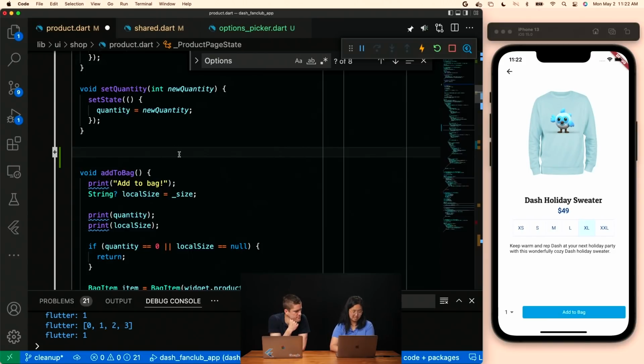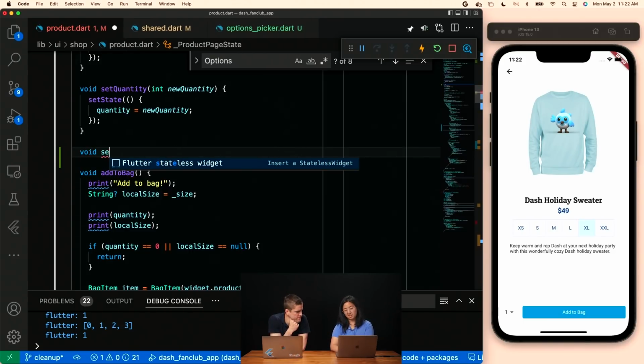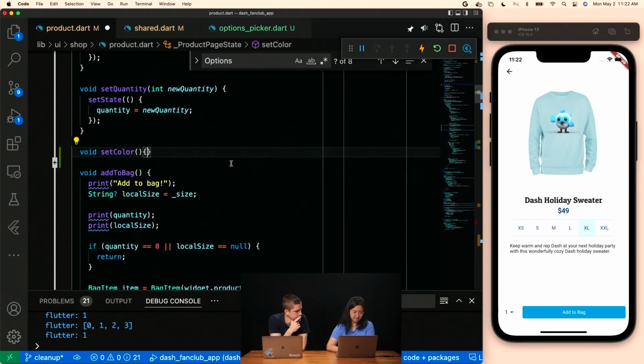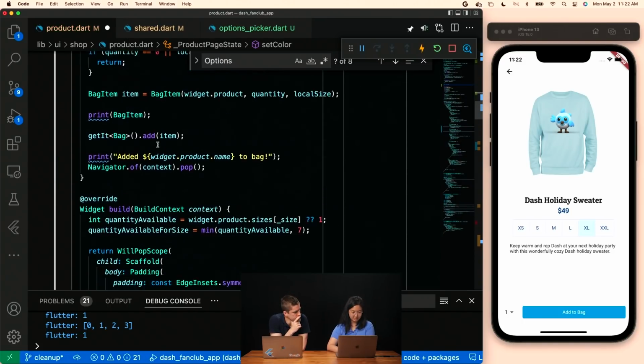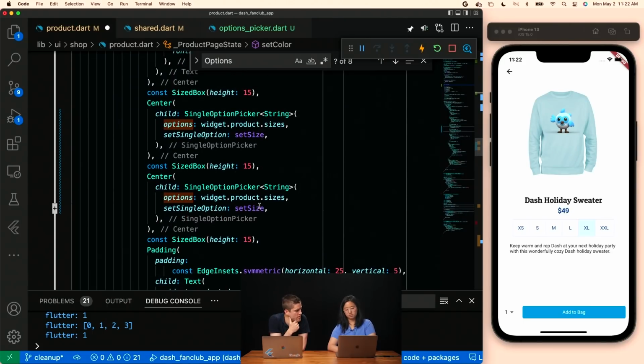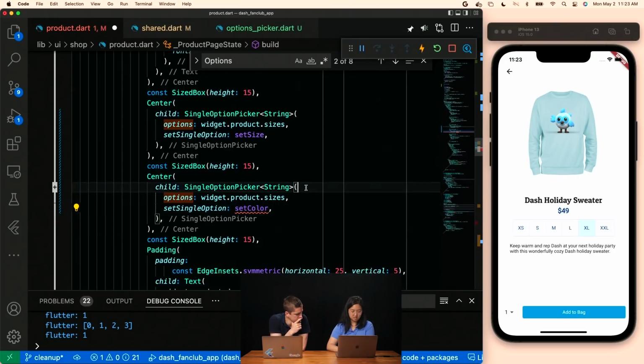So let's say set color or something like that. Yeah, right? Nice, yeah. Let's just have something here. We'll add to that later. And now we can have something to just pass through. Okay, yep, keep going. So here, let's give this set color here.